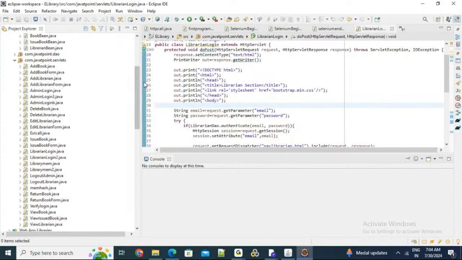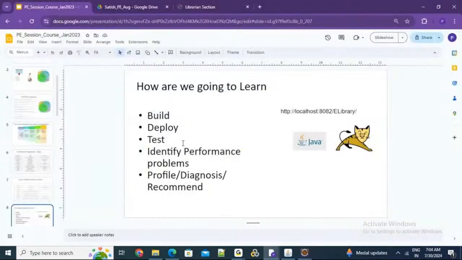Okay, so we'll use this code in conjunction with our testing, and then we also will go and fix the problem in the code. We'll again get the new war file, deploy it, and then see whether the performance issue is fixed or not. So that's how we learn for most of the topics.